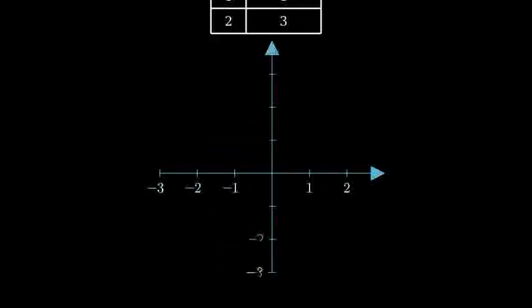We'll set up our coordinate system with x and y axes. We'll plot each point from our table onto the graph and mark them clearly. Let's start with the point -2, -3. Next is -1, -1.5. Then 0, 0, the point 1, 1.5. And finally 2, 3. Finally, we connect these points with a straight line.